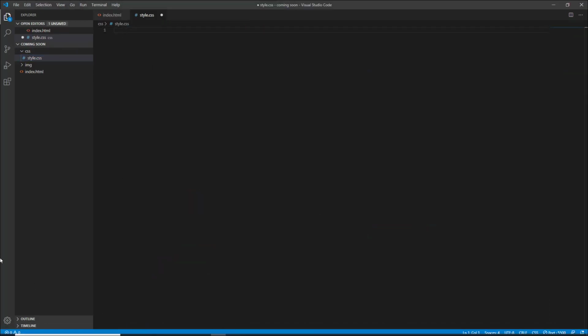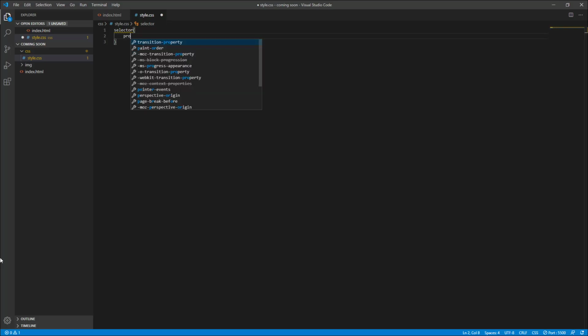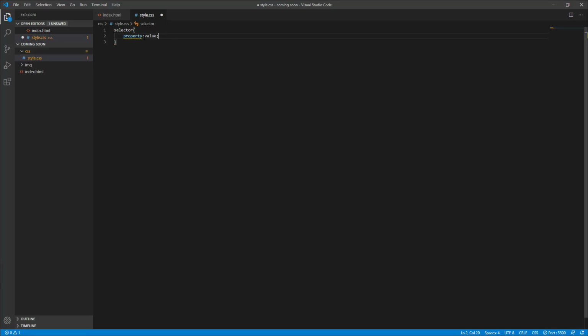The syntax for CSS is very easy. We have a selector, opening bracket and closing bracket, property, and a colon, then followed by a value. That's it. We have three types of selectors. You can select an HTML element just by typing the tag. Like if you want to target body, you'll just type body here. If you want to target a class, you put a dot in front of the selector. If you want to target an ID, you will use the hash key. So yeah, let's get started.